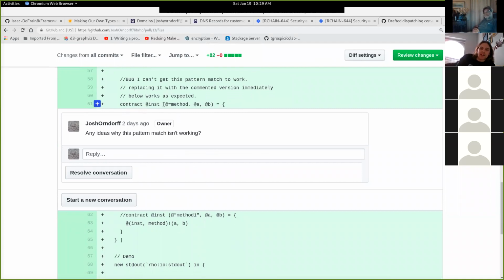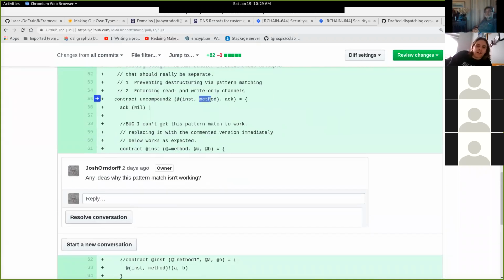And I just got stuck on this one pattern match. This is the only thing that's not working about it, and I think it's because I don't fully understand how that equal works, or maybe it's because there's a bug, but I think it's more likely that I don't really understand how it works. Wait, is method supposed to be bound at this point? Yeah, method gets bound right here.